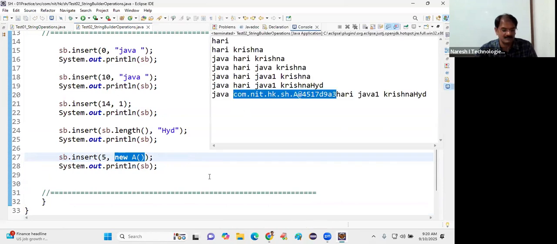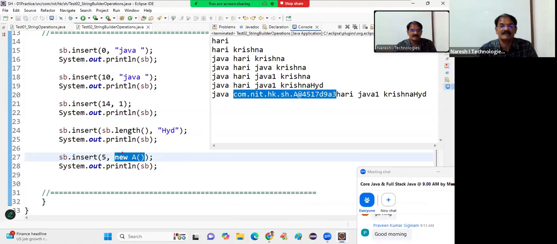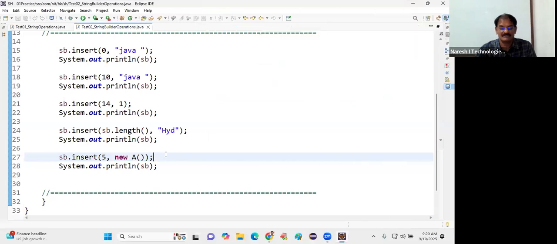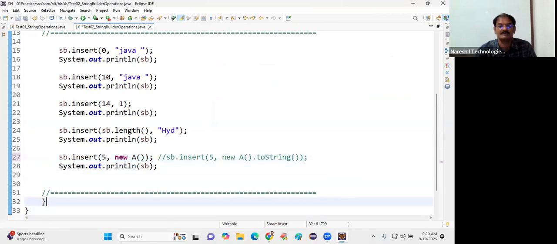Class name at the rate hash code. That means here directly new A is stored, its internal toString method is called and the result stored. So this statement is equal to sb.insert(5, new A().toString()). The toString method's return value will be stored in the string buffer.